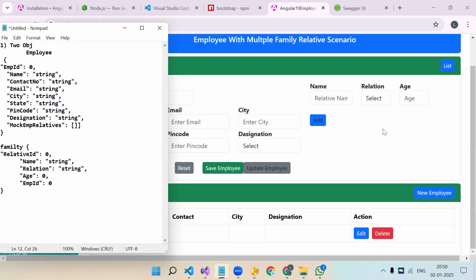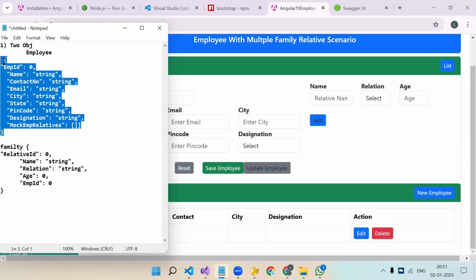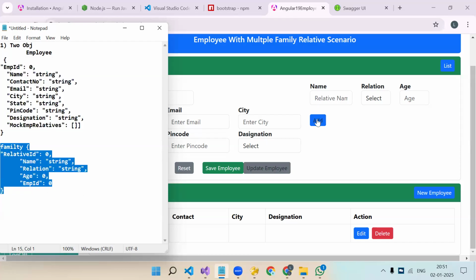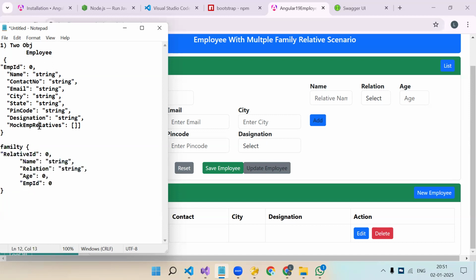So what you will do, in this object you have this array. On click of add, you will push this object into this property of the other object. So however many families you have, that data you are going to have over here, so that you will iterate over here. This is one way, creating two different objects. This object you will bind over this form, and this object you will bind over here. And on click of add, whatever data you filled, that object you will push over here.